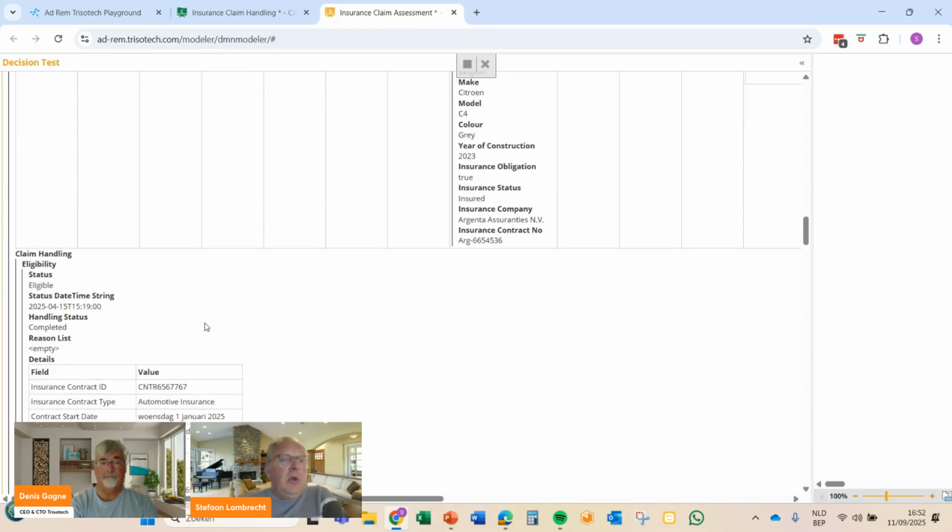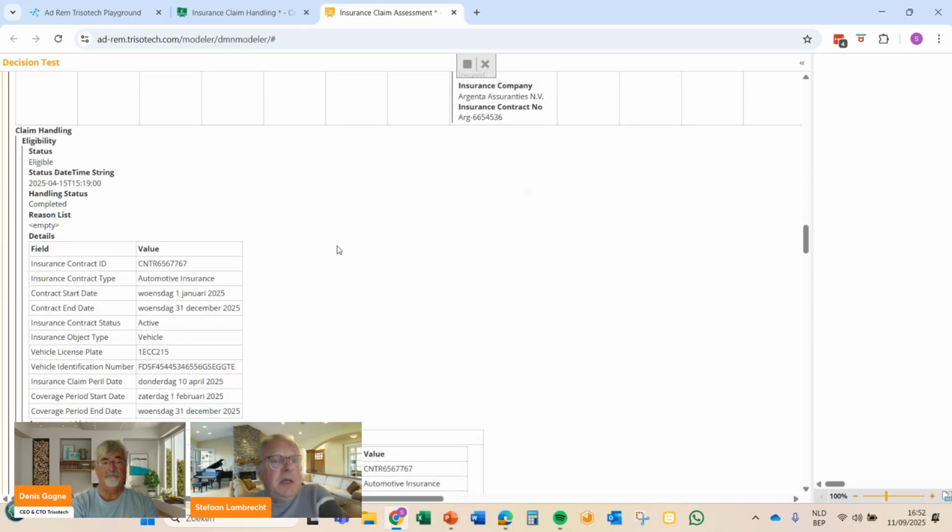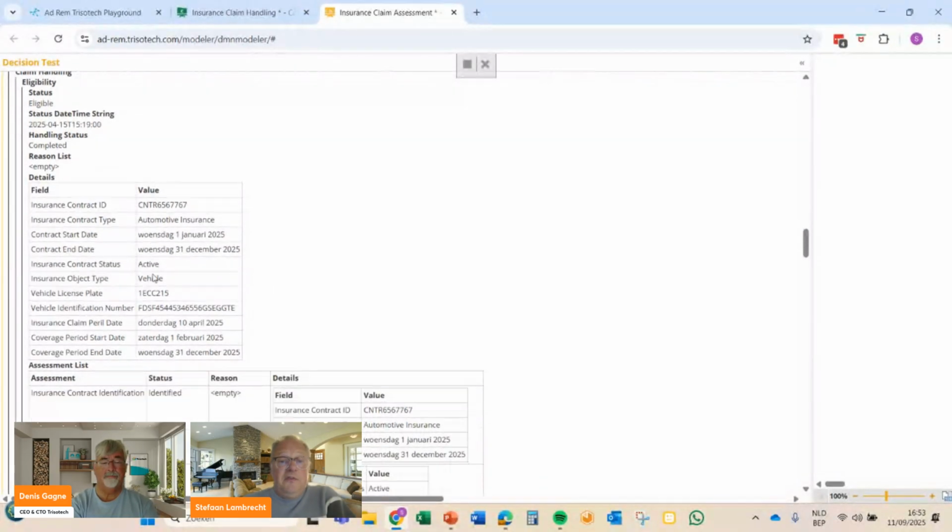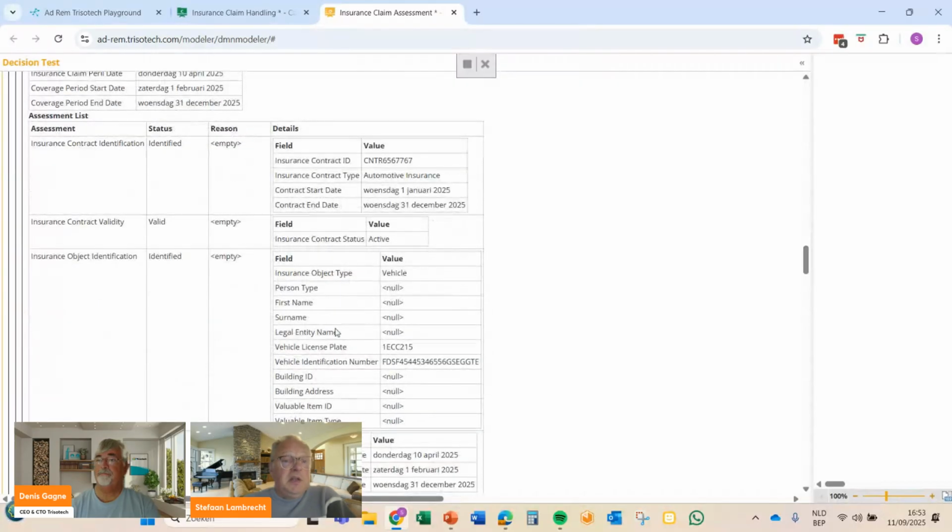And then based on the decision model that I just showed you, we get for every aspect a result. So for instance, for the eligibility, in this case, we have an eligible situation because we found a contract, it was valid, the coverage period was okay, the car was included in the contract, etc. So this part of the claim handling is completed and is completed in a positive way, so it is eligible. And here you find all the information of the eligibility.